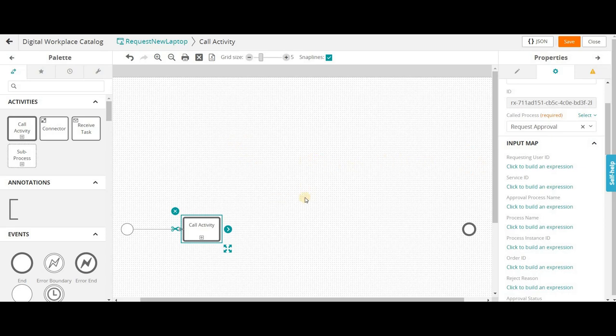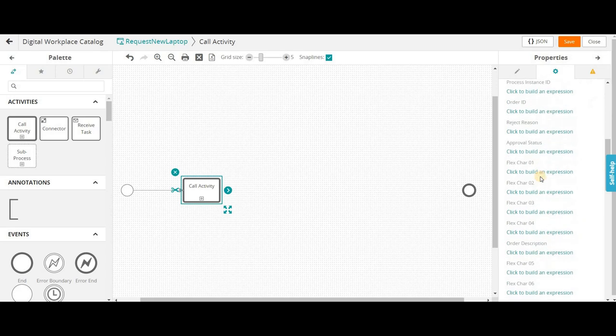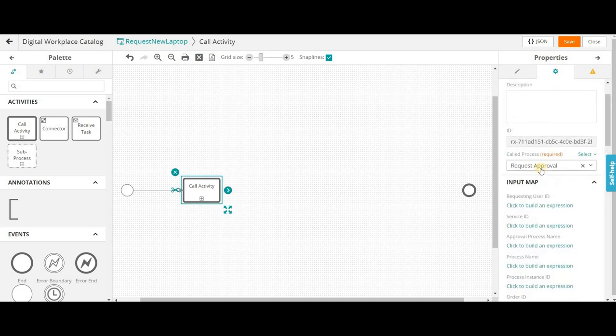But for this example, we will keep it basic and not do anything. So now I have defined this call activity. I am not associating anything. I have just used this request approval process, and I'm calling it from this component.